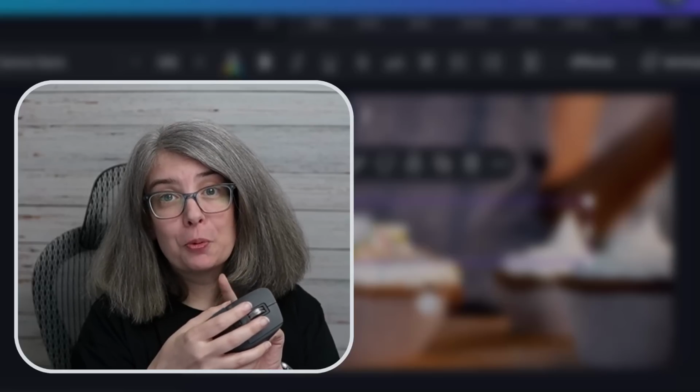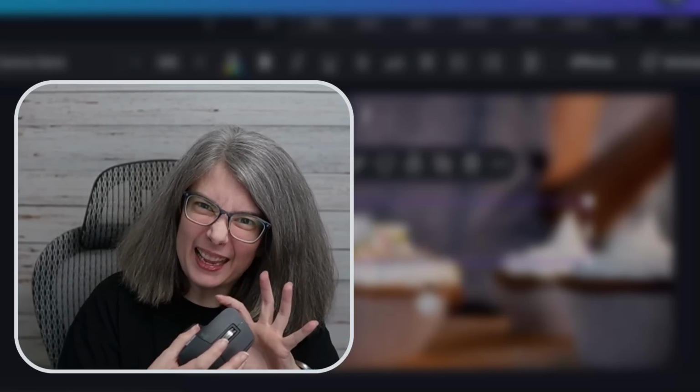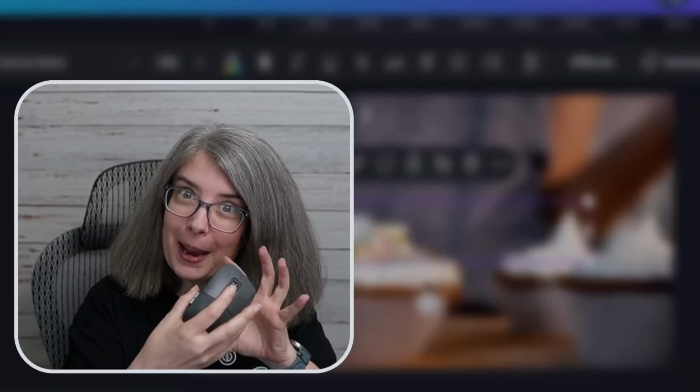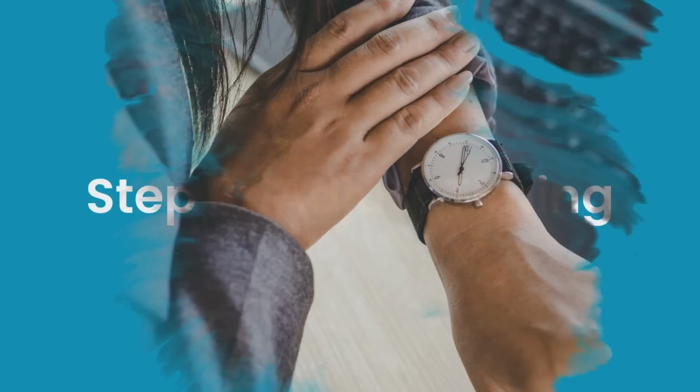I have my mouse programmed with an undo button, but if you're not lucky like I am and have this mouse, then what you can do is click this little button up here, and that little button will give you the keyboard shortcut. So Control Z, or Command Z if you're on a Mac.